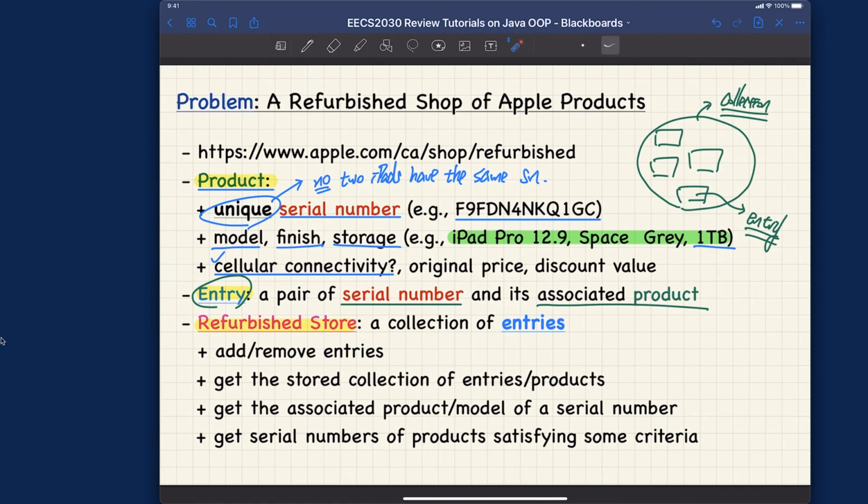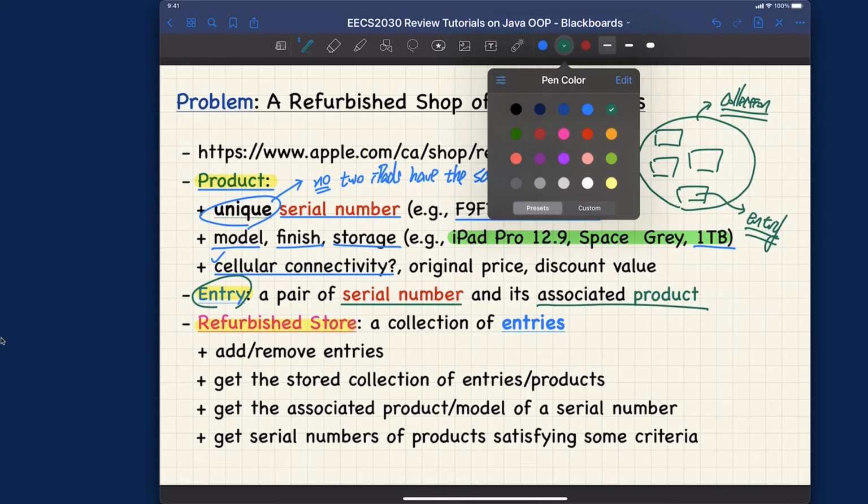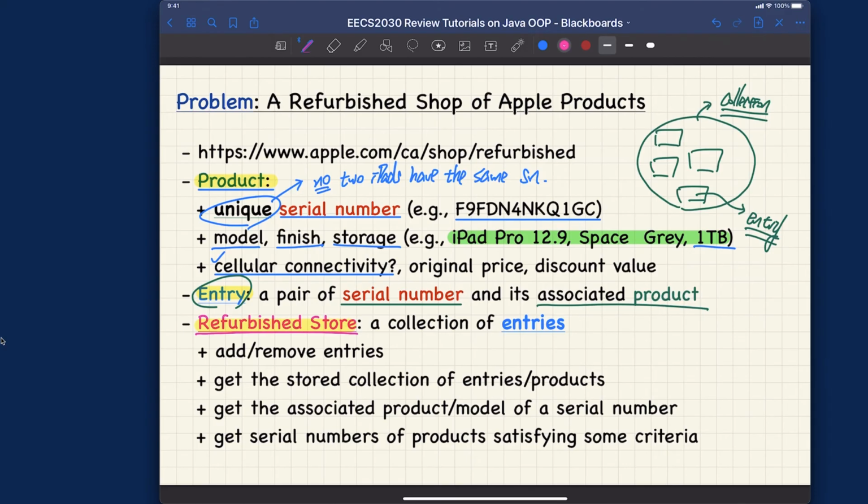Okay, and then the final template I would like to do is called Refurbished Store. So that's more like a collection, right? We want to be able to add entries into the shop, remove entries from the shop, and also get the store collection of entries or products. I will give you a more concrete example later. But I want to collect all of them as an array. And also I want to get the associated product model of a serial number. Let's say given this particular serial number, it can uniquely identify a particular product or model, right?